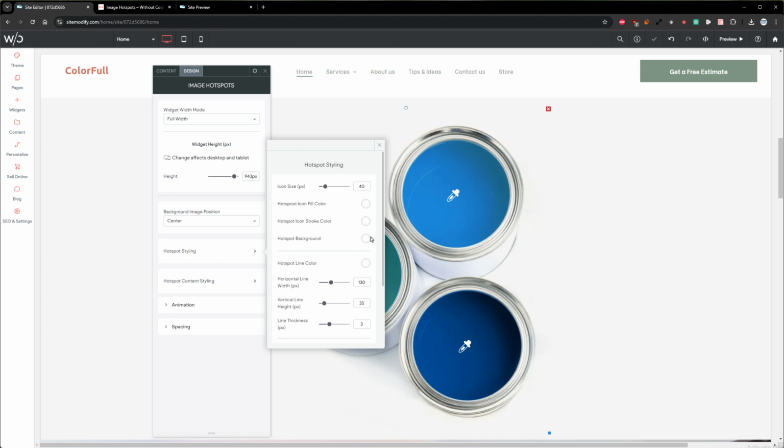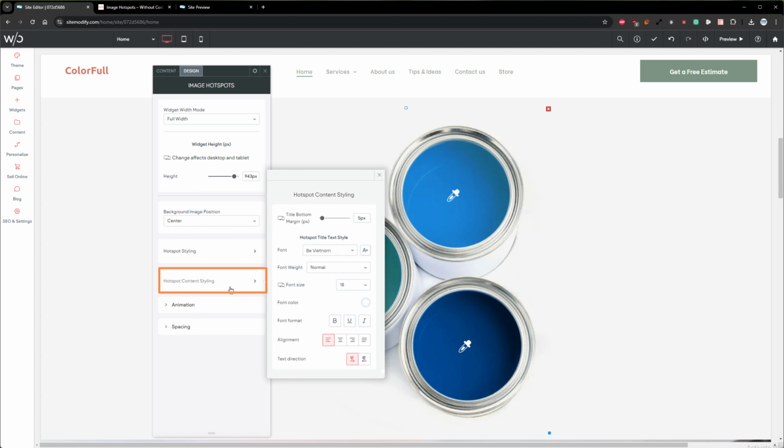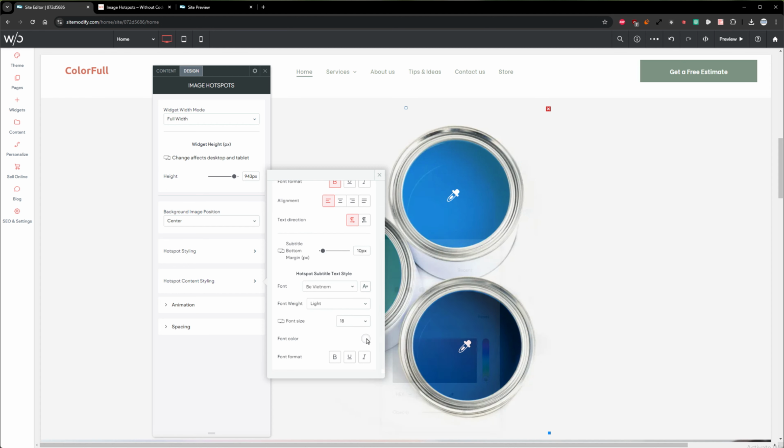Moving down, we have the Hotspot Content Styling. This section controls the styling of displayed hotspots. This is mostly self-explanatory as it's all related to text styling. However, I did want to change a few minor text styling options. The first is the Hotspot Title Text Styling. I want to set this to have a bold font format. And then I want to change all of the text styling options to have a black font color.